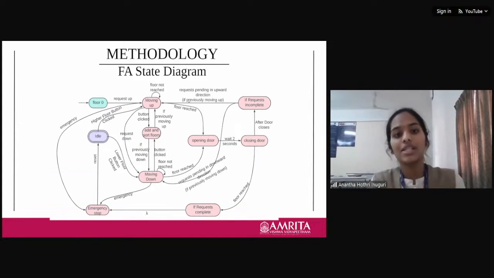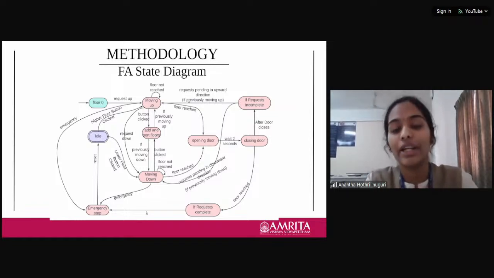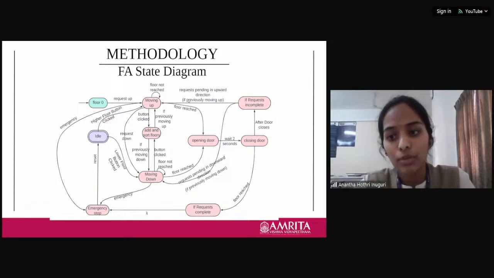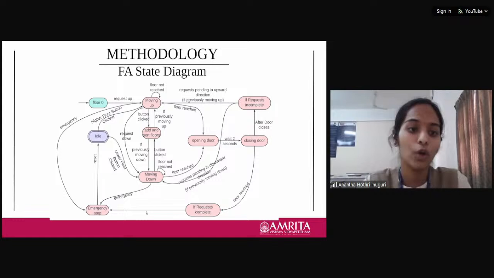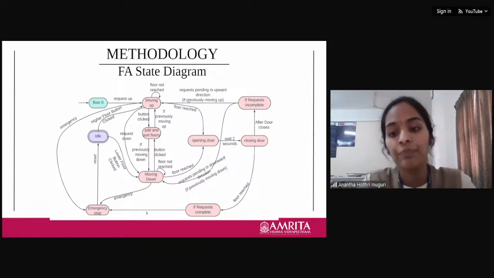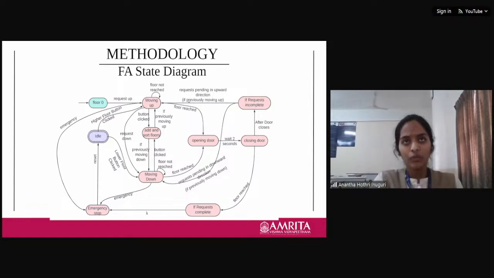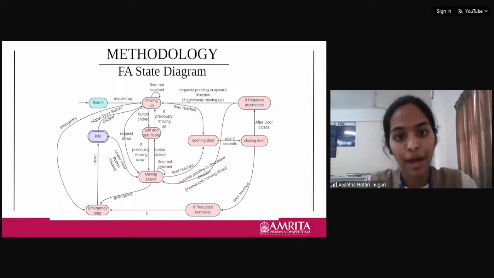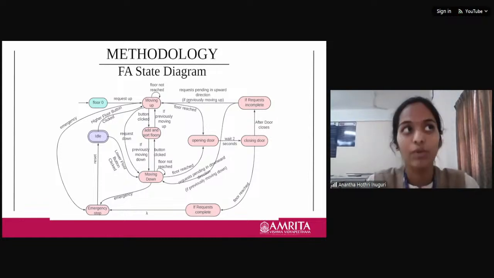So this is the methodology, our finite automata state diagram for the elevator system. The finite automata for elevator control has the following states: idle, opening door, closing door, moving down, moving up, emergency stop, and more. So we use these states to compare which way the elevator system is going.